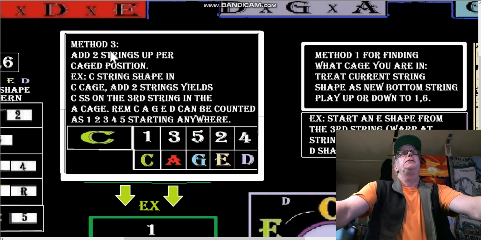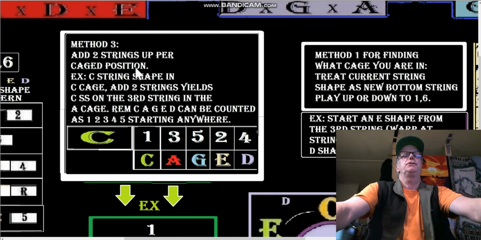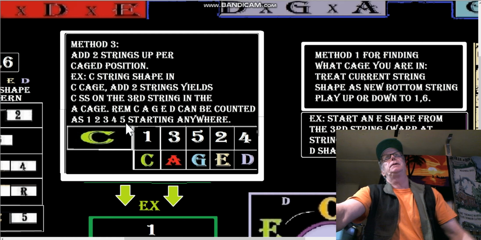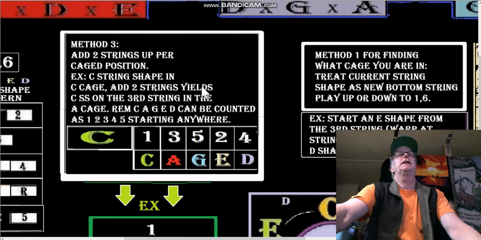So method 3: add 2 strings up per cage position. Whoa, what's this? This is brand new. Example: C string shape in the C cage, add 2 strings, yields C string shape on the 3rd string in the A cage. Remember, cages can be counted as 1, 2, 3, 4, 5, starting anywhere. Okay, so this is just in the case of C.